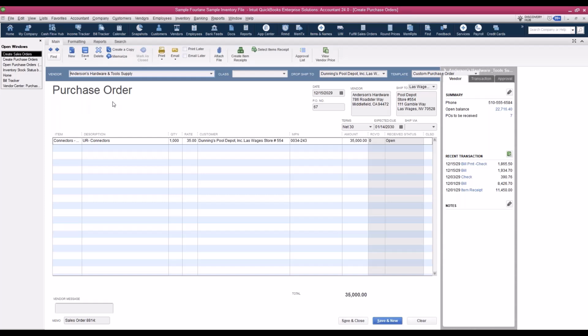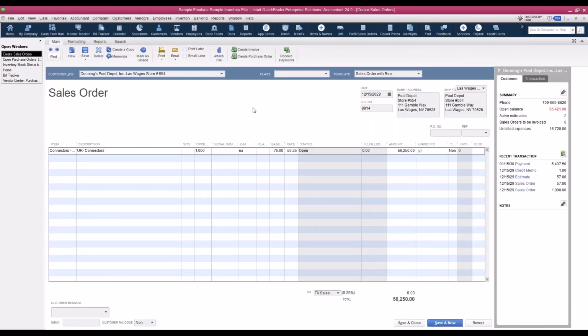Okay. If I save and close this, I now come back to my sales order and I have a linked PO and the actual number sitting right here. Pretty awesome.